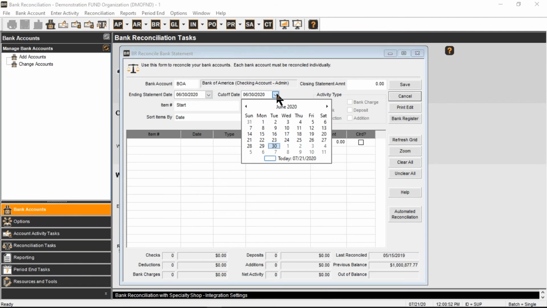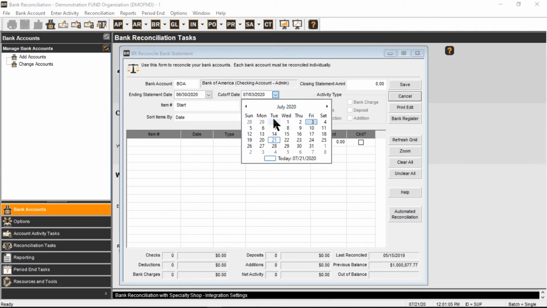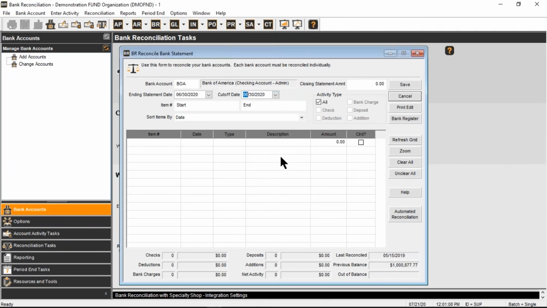Now, the cutoff date, you can go out an extra few days into the following month, but what that does is that will list all the entries here in the reconciliation grid up through the cutoff date, which is why typically you're going to put the statement ending date, because you're not going to have anything on the bank statement that was dated after the statement ending date. So you don't need to clear those yet.